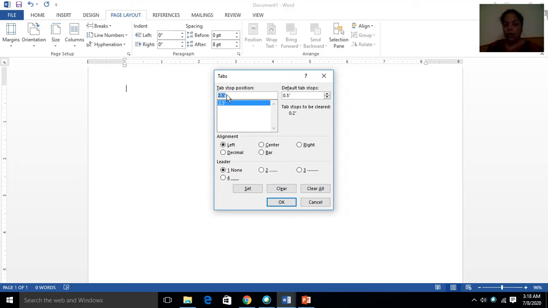So here again, if I want 0.5, I want to set it 0.5, and then here I want center alignment. So I will just click on set. Now I want to take another one. This I am taking 5 inch. Now if I want to write the text in decimal format, I will take decimal alignment. Now I will just click on set.